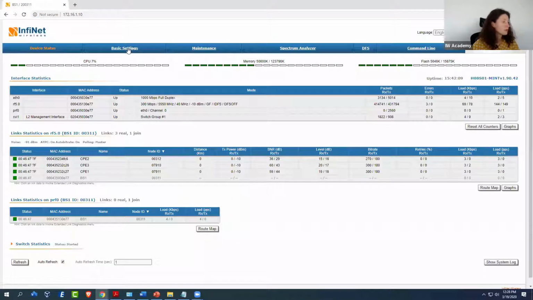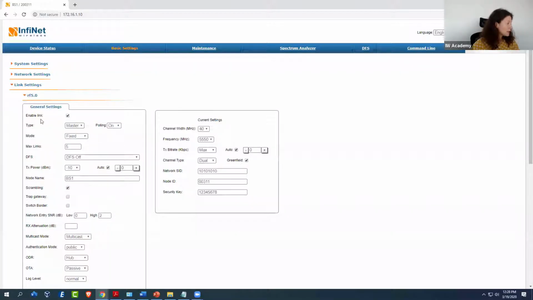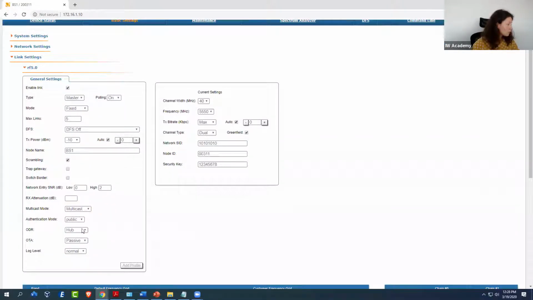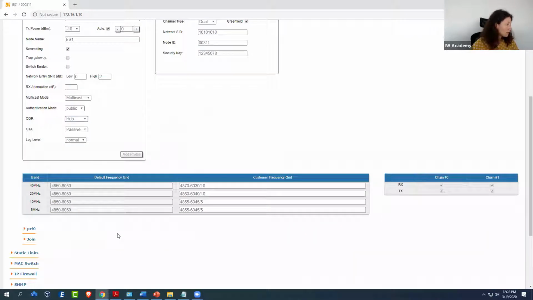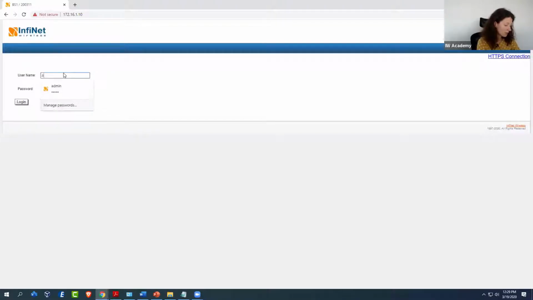In order to configure ODR, all you have to do is go to link settings and at ODR specify hub or spoke. Normally ODR is disabled. Then you have to select hub or spoke. As we discussed, the base station should be hub, so I will configure it as hub, apply. I already configured the slave units as spoke because it is very simple.